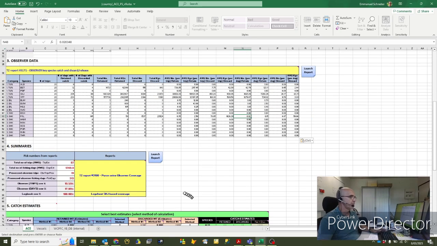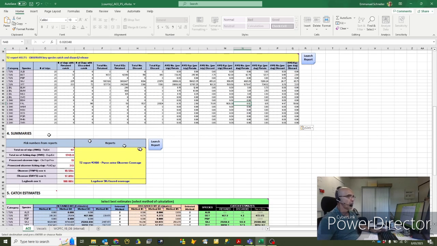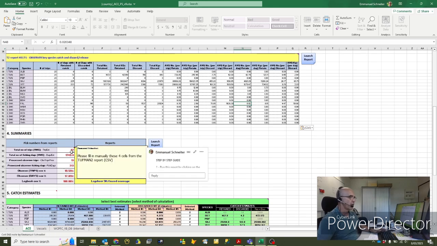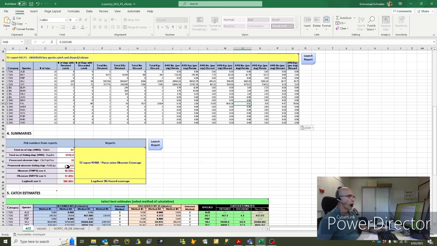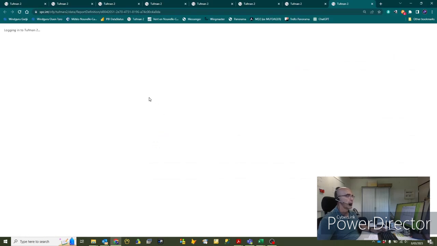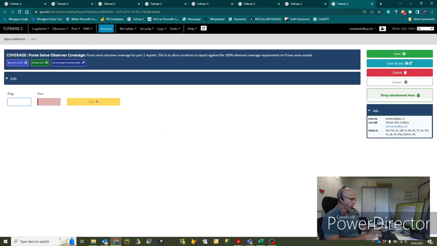Next part is the summaries, part 4 summaries. So here you will have to fill in these 4 cells here. And for this we are going to launch the report. Again, here you would have the step-by-step guide, but you just have to launch the report. And you need to indicate your flag and the year that you want to study.